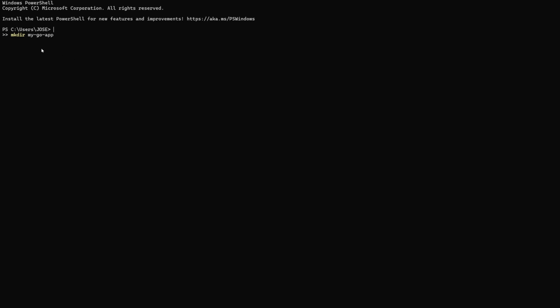Now that you are inside your project folder, initialize the Go module by entering go mod init my-go-app and pressing enter. This command sets up the necessary configuration for your Go project.